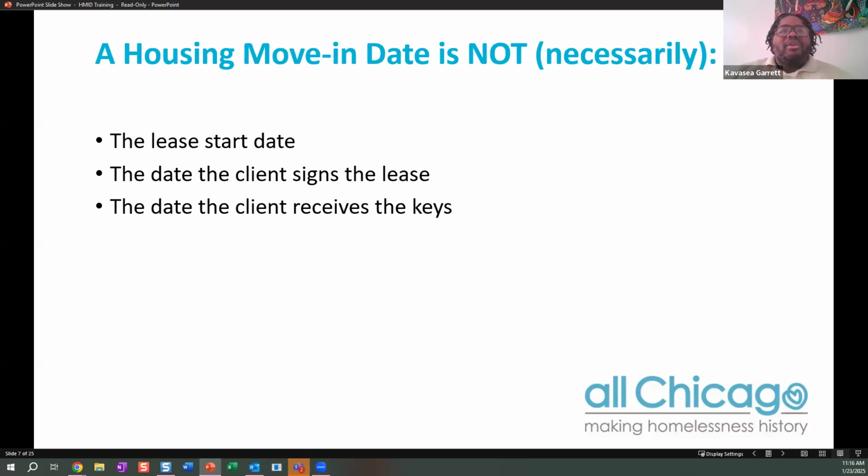And I want to draw focus back to what the housing movement date is by definition. The housing movement date is when a client moves into permanent housing after enrolling into an RH or PSH project. These events on the slide might happen to occur on the same day as the client moving in, but none of these dates indicate a housing move date on its own.